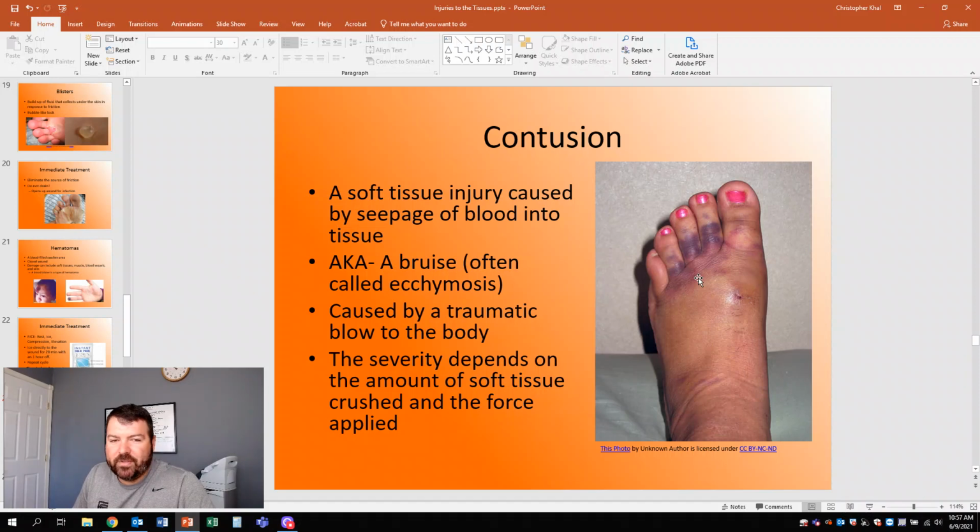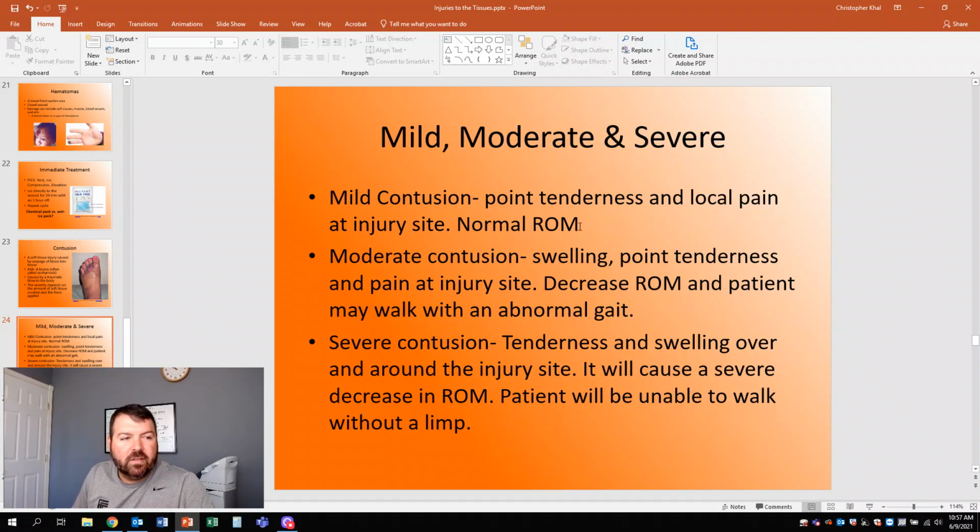And that's just what happens. It takes a while to heal. All right, so there's mild, moderate, and severe contusions. Okay, so mild contusion: point tender, local pain at the injury, and they usually have normal range of motion. ROM is just range of motion.